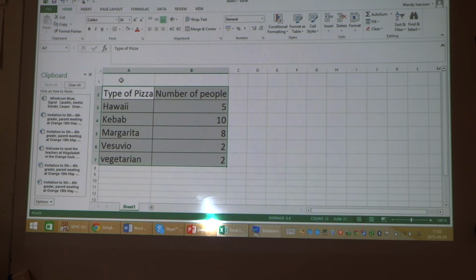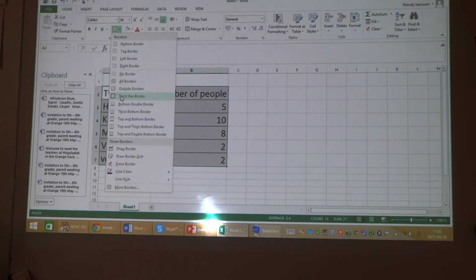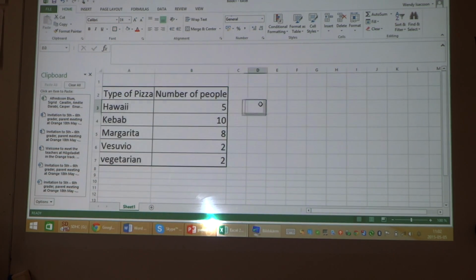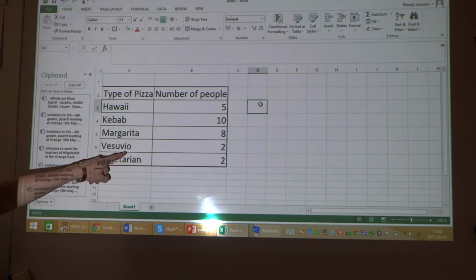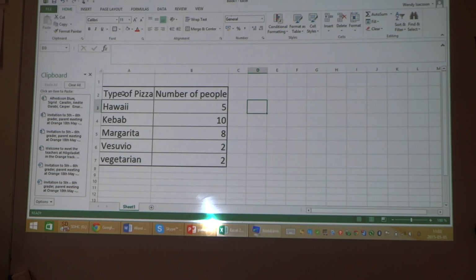It gives me nice lines everywhere, showing that it's easy to see my table. And then I'll have a thick box around the border. So we have slightly thinner lines in here and thicker lines there. Right, now I'd like to make a graph from this data.